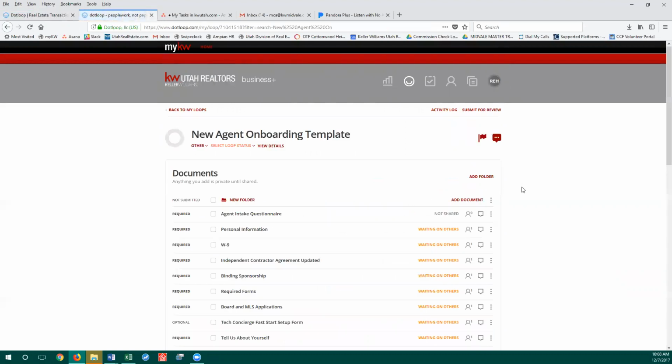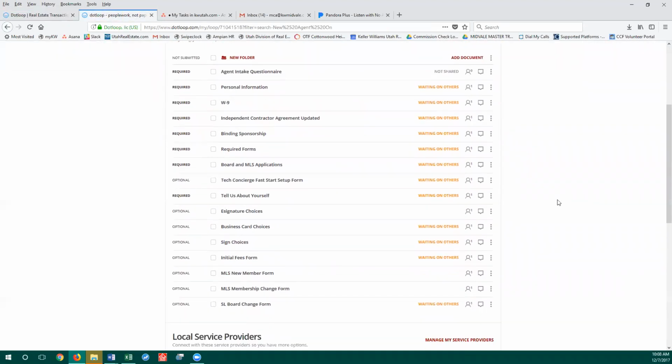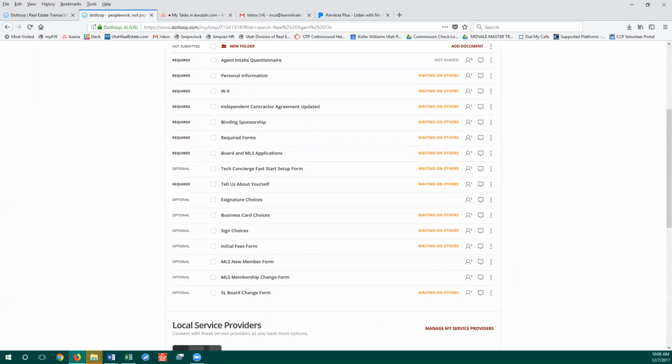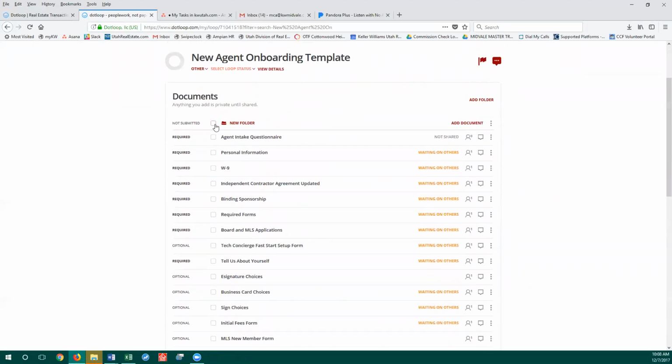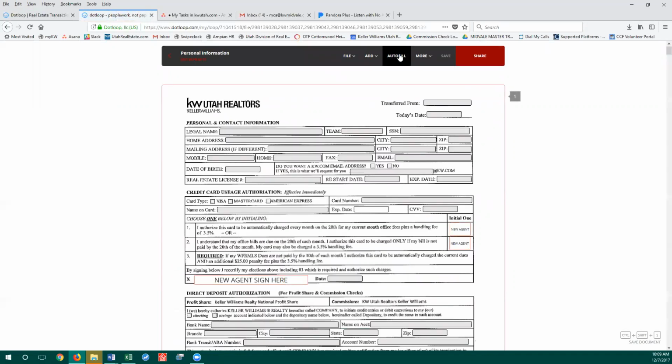And of course, the other way to have people sign documents is then to send them to them. So you would select the documents you want to have them sign and then share them once they've all been filled out through the autofill option. So you can either do that through here, this button here, if you've already autofilled them. If you haven't autofilled them, you'll open them first, autofill them, and then save and share.